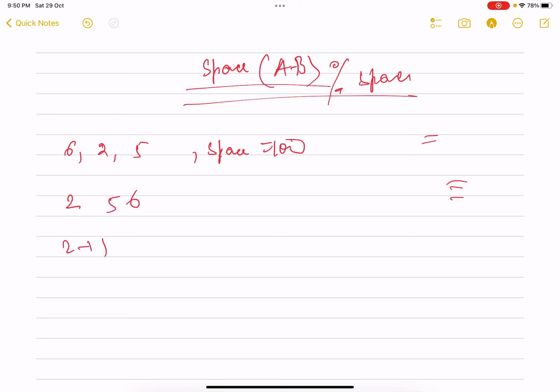You get 2 is 1, 5 is 1, 6 is 1. That means one number has a remainder 2, one number has remainder 5, and one number has remainder 6. So you return 2 in this case because the maximum frequency is 1. All of them have 1, so you return the smallest one.